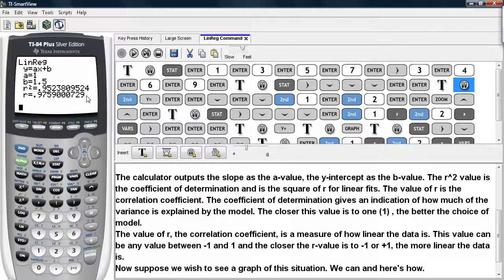The value of r, this correlation coefficient, is a measure of how linear the data is. This value can be any value between -1 and 1. And the closer the r value is to -1 or +1, the more linear the data is.